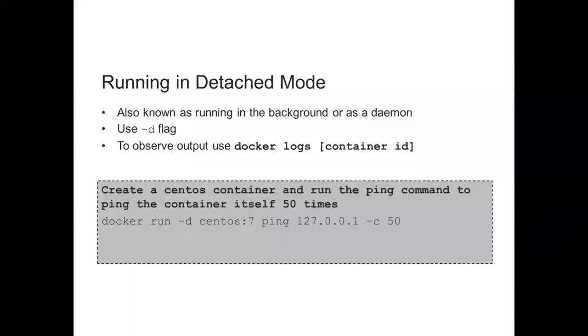Okay, -it is good, which can help me interact with the container. But to run a container in the detached mode, that means background mode as a daemon, you use this option called -d. So docker run -d, what will this command do? It will create a CentOS container. Inside this CentOS container, it will ping this IP address close to 50 times.